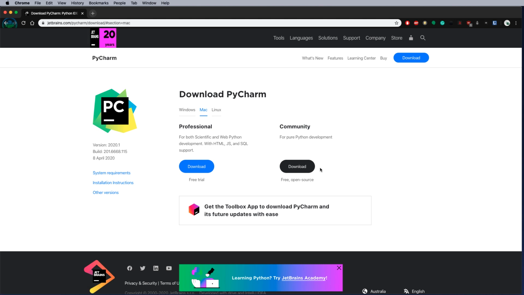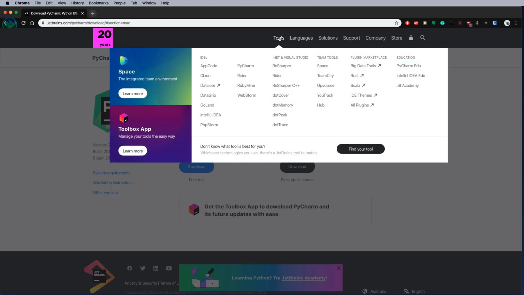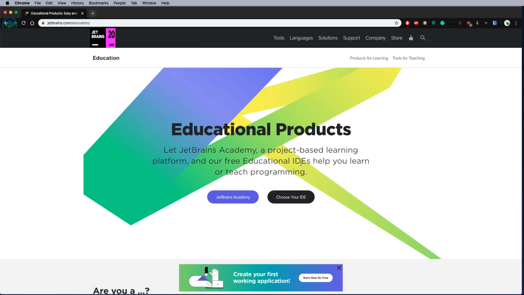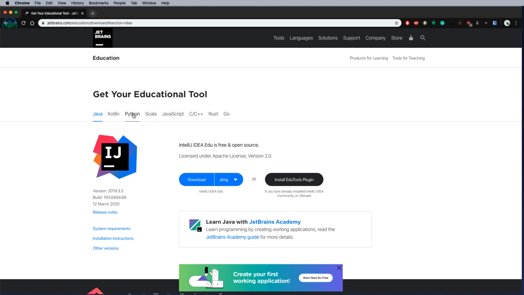Now if you're in the education sector, then I would suggest that you go up to tools and download PyCharm EDU. This is the education version of PyCharm. You can also have a look at the JetBrains Academy. So let's go choose your IDE, click on Python, and then you can click on download.